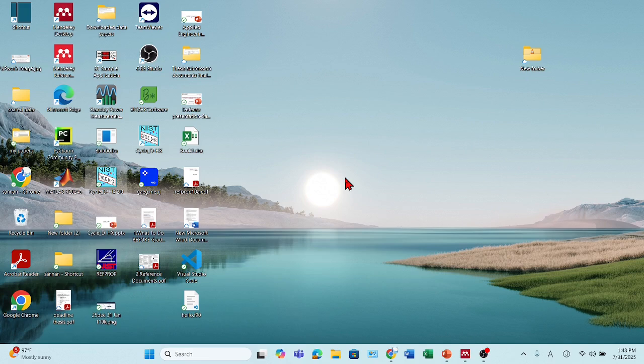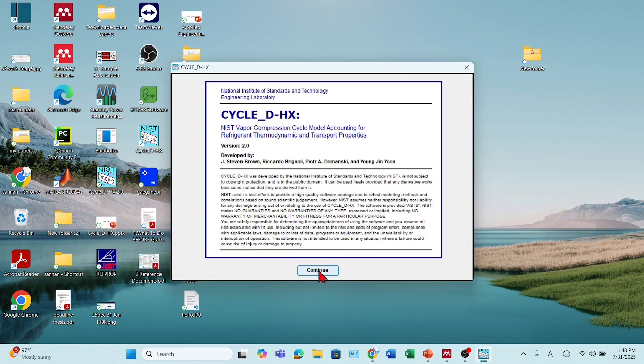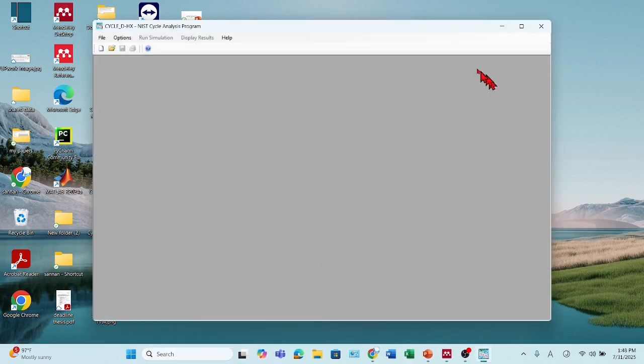So this is Cycle DHX version 2. When we open this software, this is the interface of this software. Here we can see first is the file option, where you can open a new file. And this is the options tab.